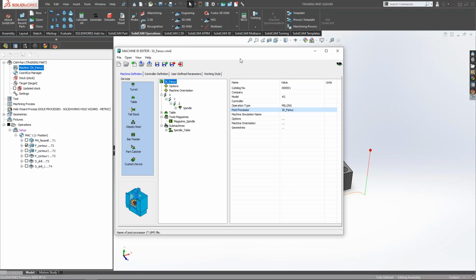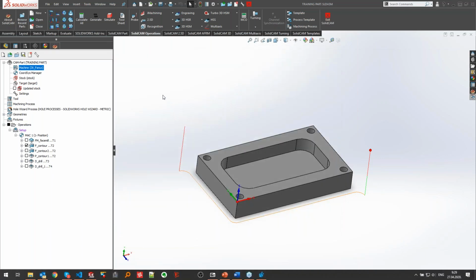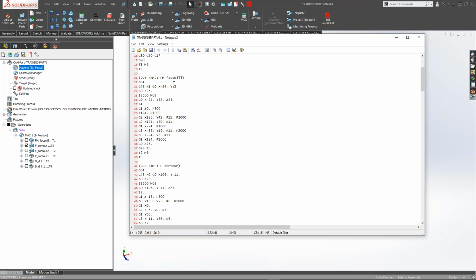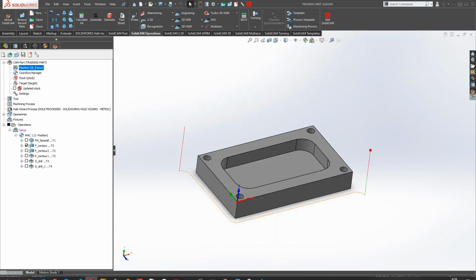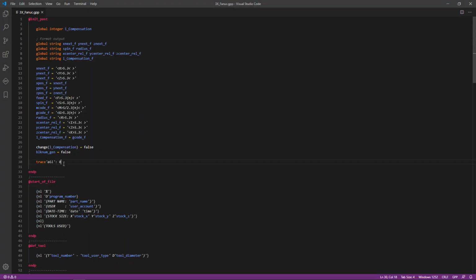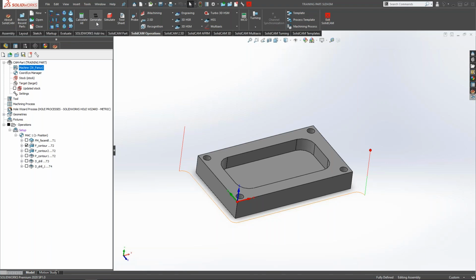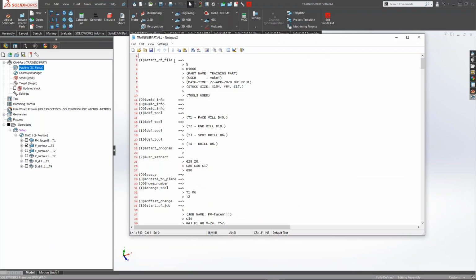Let's open SolidCam, close the VMID, and let's generate the Gcode. So we said the trace level is 0. When I generate the Gcode, it is just a regular Gcode that can run on the machine. Now, let's close this, go back to Visual Studio Code, set the level to 1. Let's save it again, change to SolidCam, generate the Gcode again, and now we see the procedures.